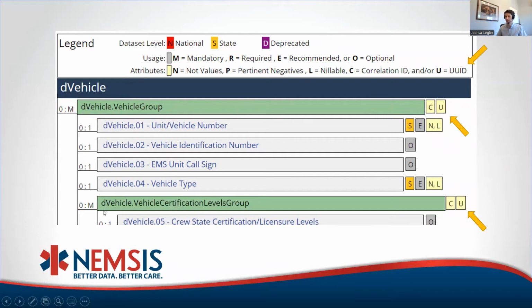Within that vehicle, then we see that there's a vehicle certification levels group. That's something that can happen multiple times within a vehicle. You could have a certain number of EMTs and a certain number of paramedics who are configured to ride on that vehicle, to staff that vehicle. And so because this is a repeatable group, it also has a UUID on it to uniquely identify that data object that could occur multiple times. Okay, so that's where you'll see it in the data dictionaries, is those U's labeled there.